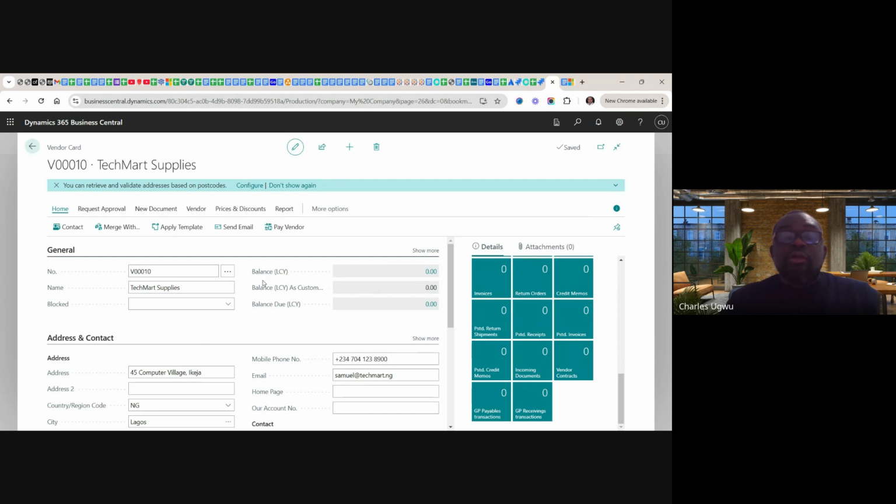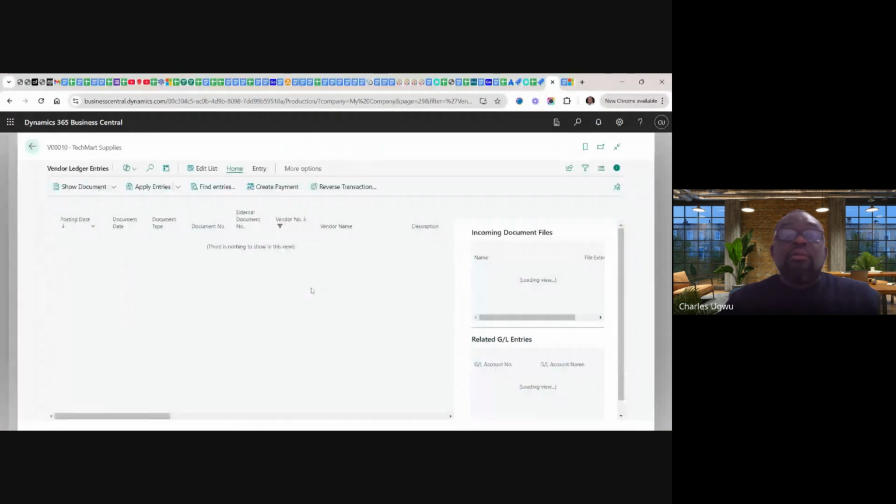Once we start paying out this vendor, everything we pay will start reflecting here. The amount we pay the vendor will reflect. But nothing is the same because there is no entry.